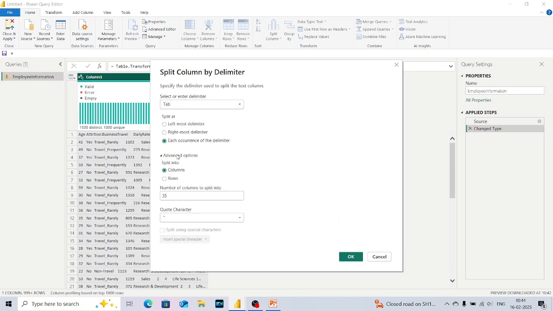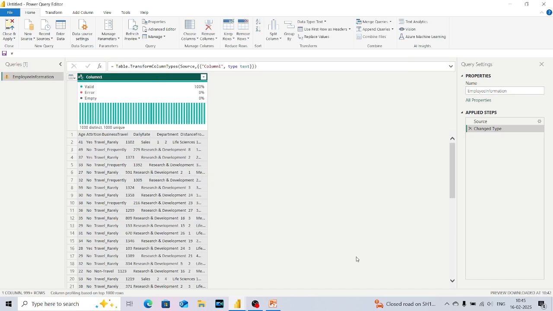Here with this advanced option, if you click this, a drop down will be shown in front of you, and how many columns will be there? There will be 35 columns. Our data is going to split into 35 columns. So keep this as each occurrence of the delimiter and then click OK.